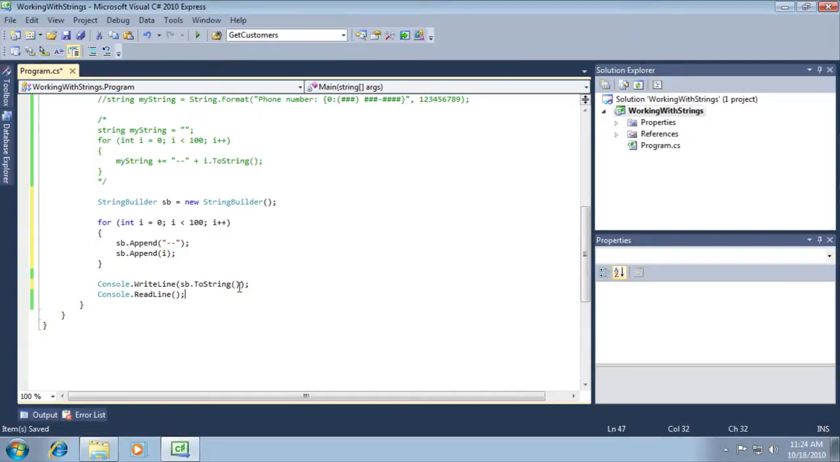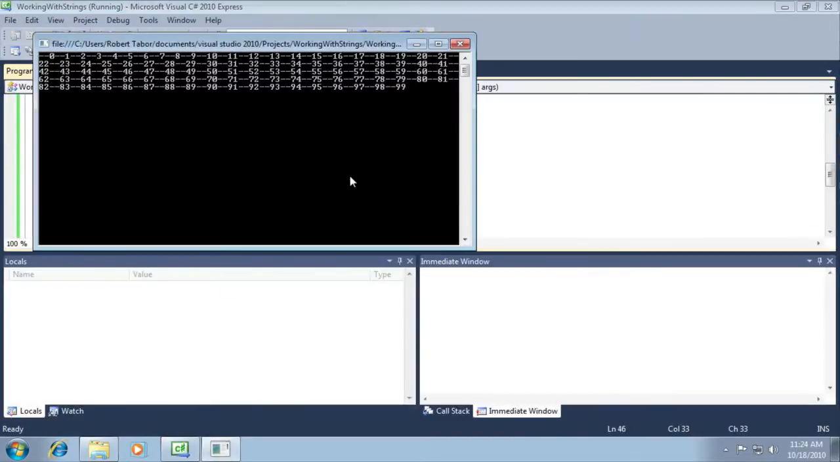We have to call ToString here because sb is an object. It's not a string. It's an instance of the StringBuilder class, so we have to call ToString on it. So now let's rerun the application. It looks identical to what we did before, but now we're gaining the benefit of using an object specifically that knows how to manage the concatenation of strings efficiently in our application.